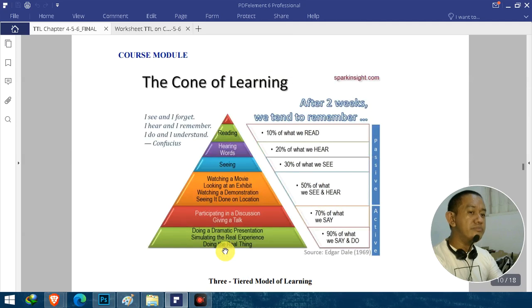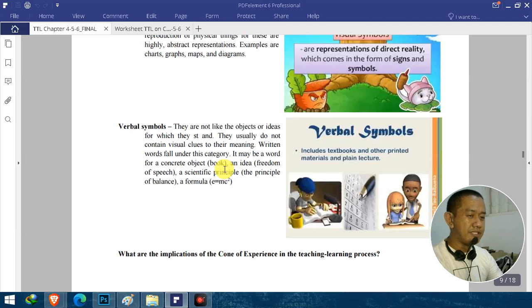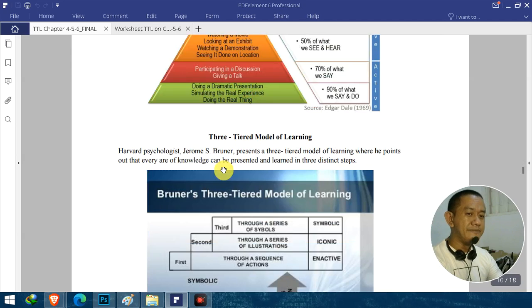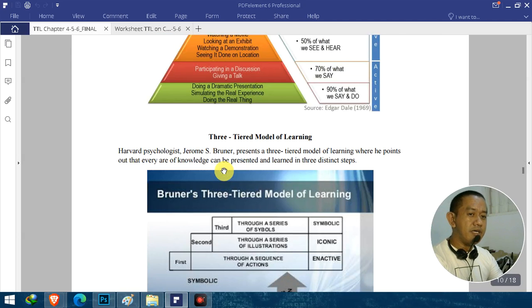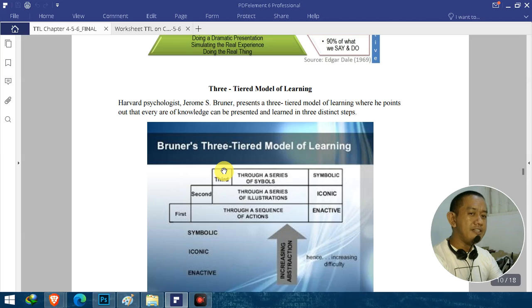But still, we want to bring the students to the higher abstract, the higher order thinking skills. Now, we have here Jerome Bruner, his three-tiered model of learning.